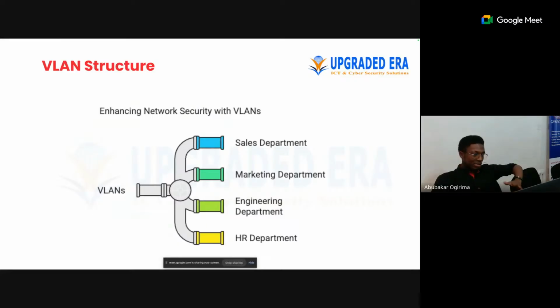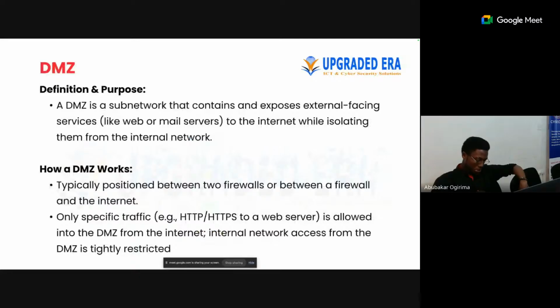So this is an example of a typical implementation of a VLAN, right? Where you have, for instance, like I said, an organization, a small one or a huge one, have a sales department in a different VLAN, a marketing department in a different VLAN, the engineering department in a different VLAN, and also the HR department in a different VLAN. So this, as we said, at its core, helps enable network security through logical segmentation.